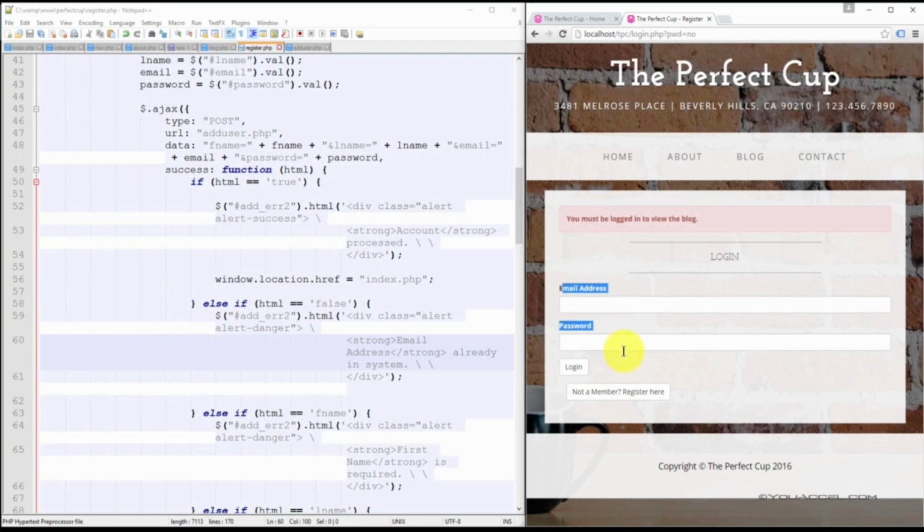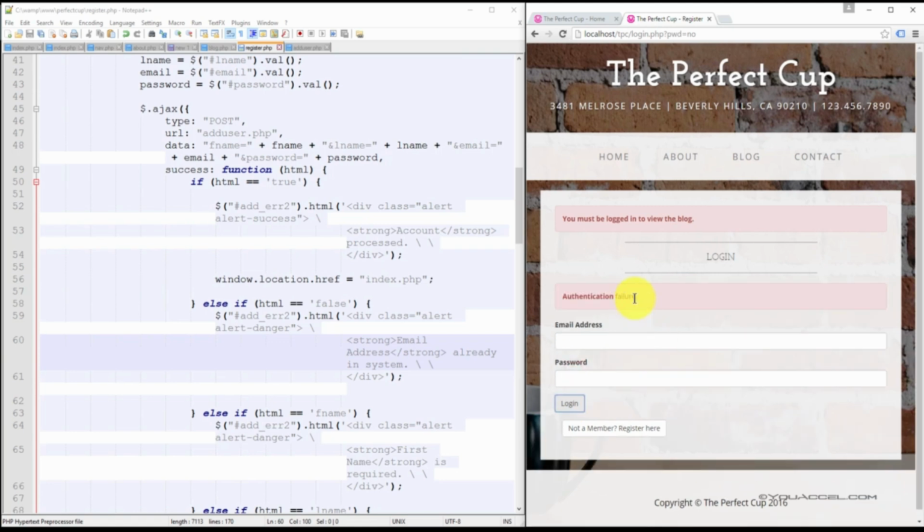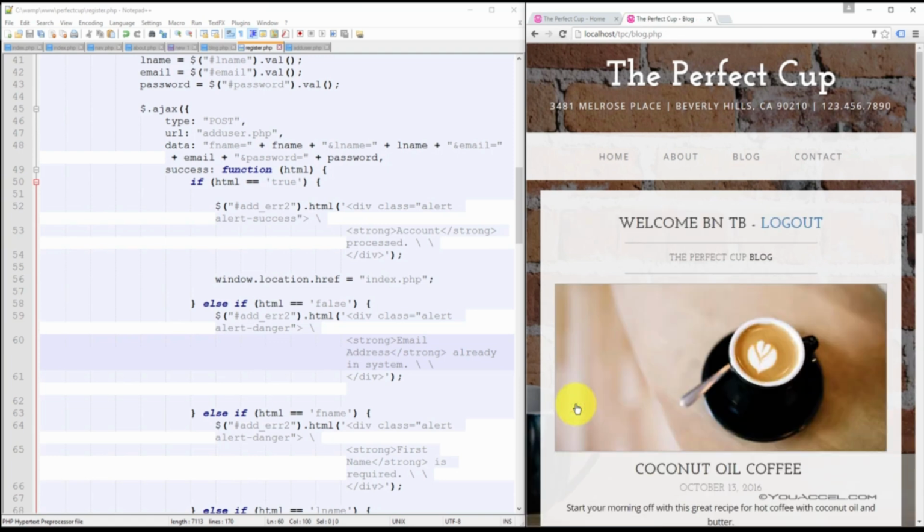This here is an example of the login form. It requests the email address and password in order to authenticate the user. If the user provides an incorrect combination, an error message will be displayed, authentication failure. If the correct combination is supplied, we'll redirect the user to the blog.